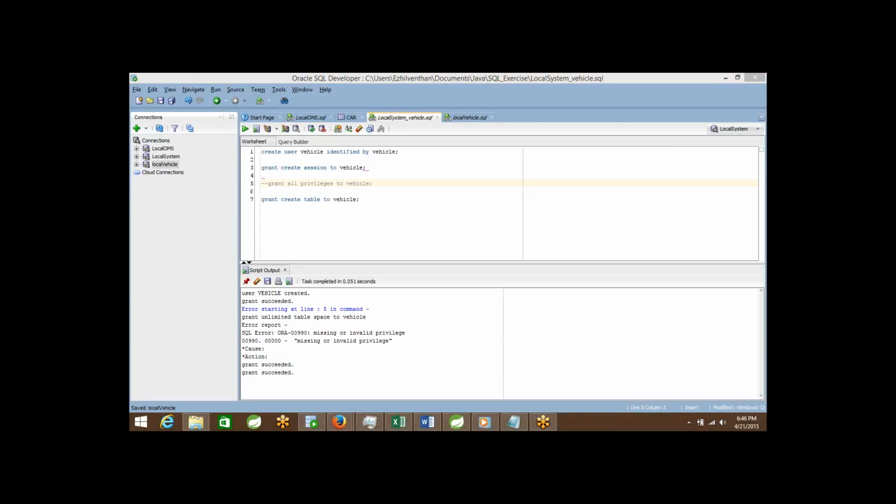But Venkat, the problem here is with the query: grant unlimited table space to vehicle. When she provided that, tablespace is one word. I think that's why she got the error. See, the error states at line 5 in the command, it says grant unlimited table space. Tablespace is one word. So she got the error there. But grant all privileges will give everything, including tablespace.